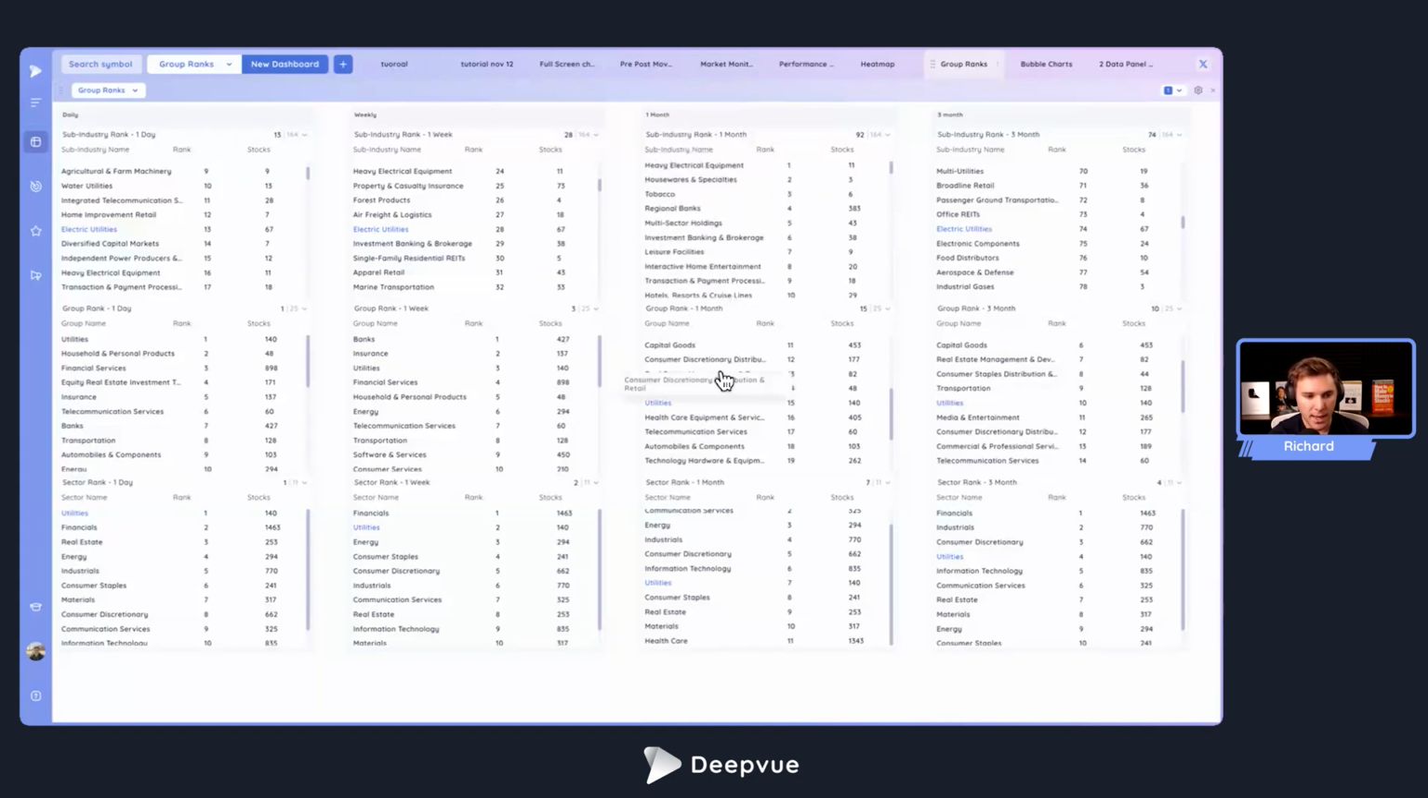If I want to look up and say, hey, what's the strongest group on a 1 month basis, I go right here. I find the 1 month column, go over to group rank. Banks are number one. I might want to dive deeper into the bank stocks. Software is number two. You might have noticed that a lot of top traders are saying software is a leading group. Well, this is a way to identify that really easily by setting this up.